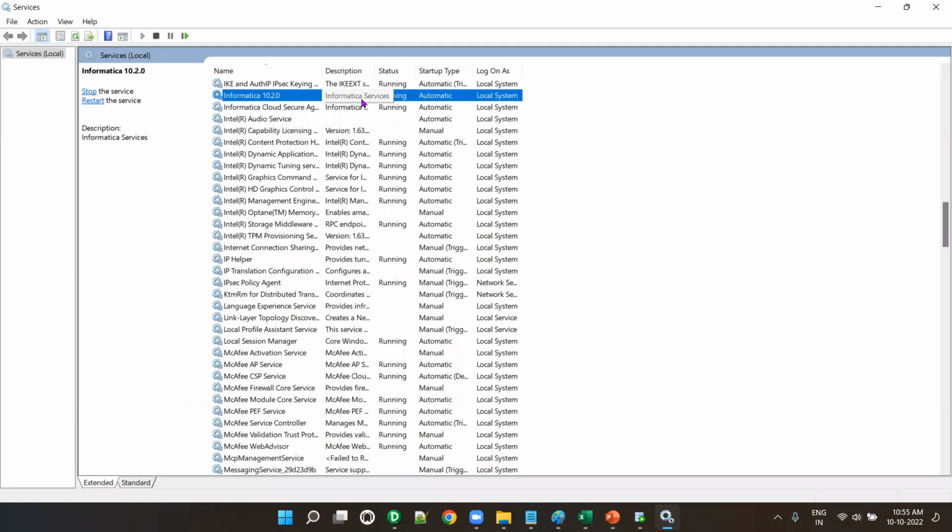Wait for 2 minutes after the Oracle services. After the Informatica services, wait for 2 minutes. Then it will automatically connect. Then it will connect. Are you clear, please?